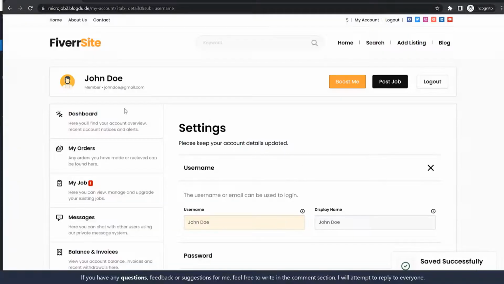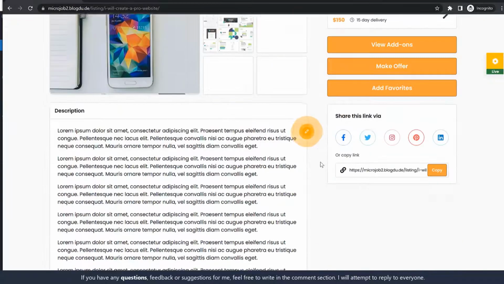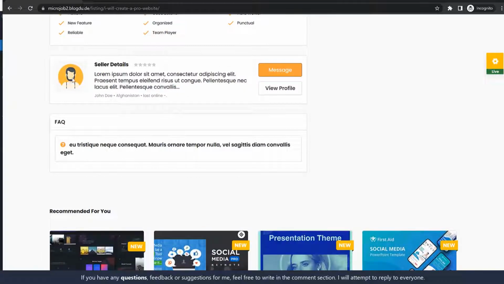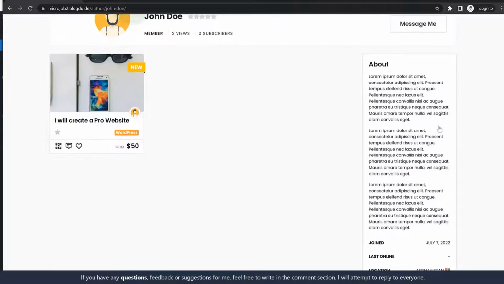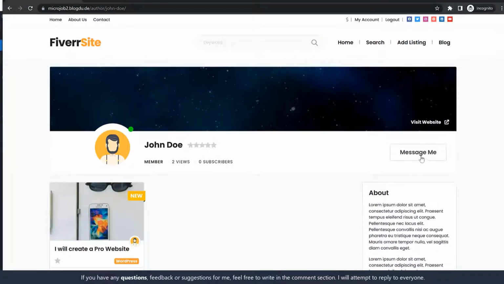Now if I go back to that jobs, let's go and see the job. If I click on this job and scroll down, now as you can see, it displays something about you. You have the image. If somebody clicks on view profile, they can see your profile, and this is how your profile will look. Okay, you have one job created. People can see your website, they can message you, and they can do all these things.